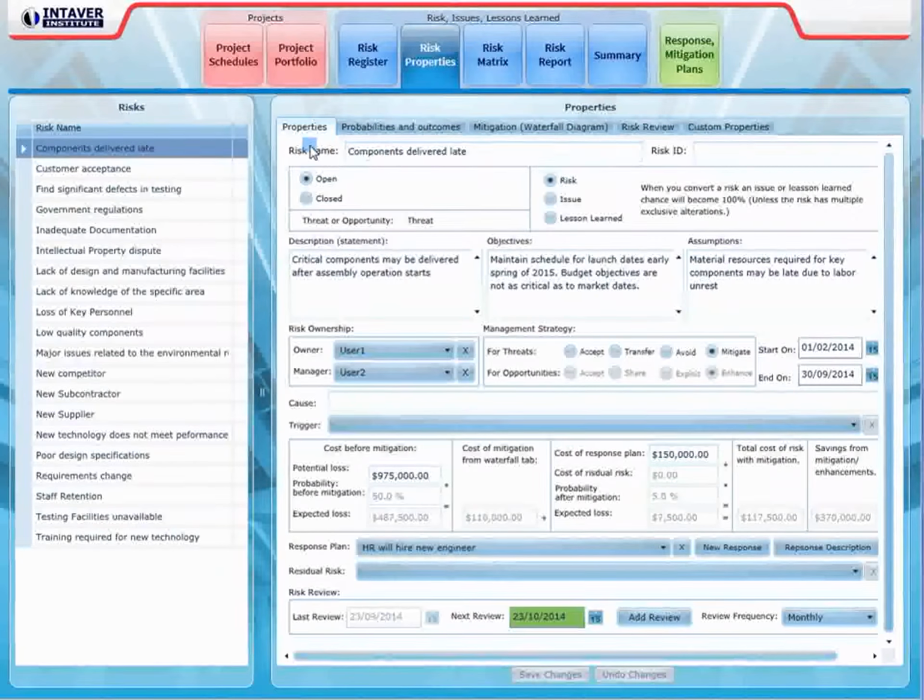So in risk name, risk ID, the risk life cycle, open or closed, risk issue, lesson learned, some statements and information about the risk: description, objective, assumptions, the risk ownership, management strategies, sunrise, sunset, the cost of risk calculation that takes in the cost of the risk, the probability, and also the cost of the mitigation plans that you've assigned to that risk. We'll show you that in the mitigation waterfall chart. The last thing is risk reviews.